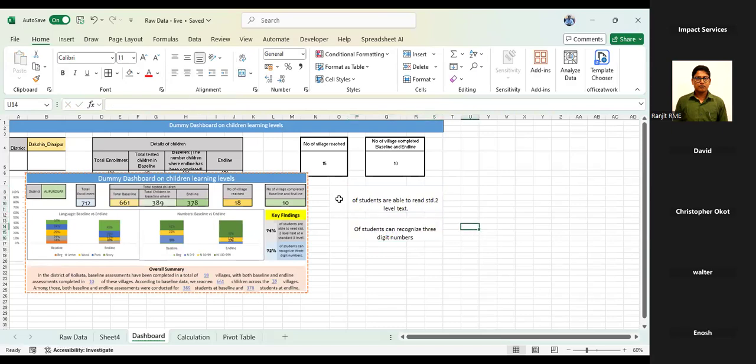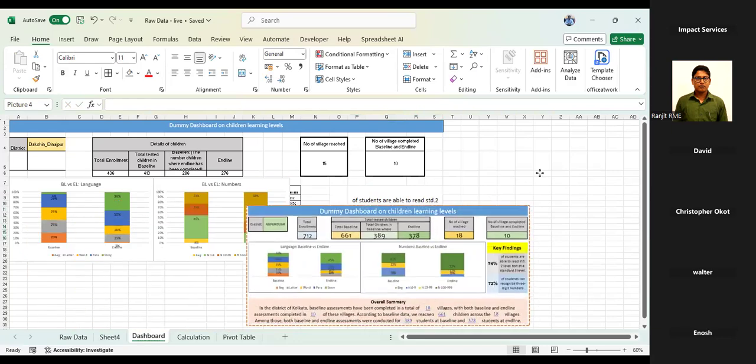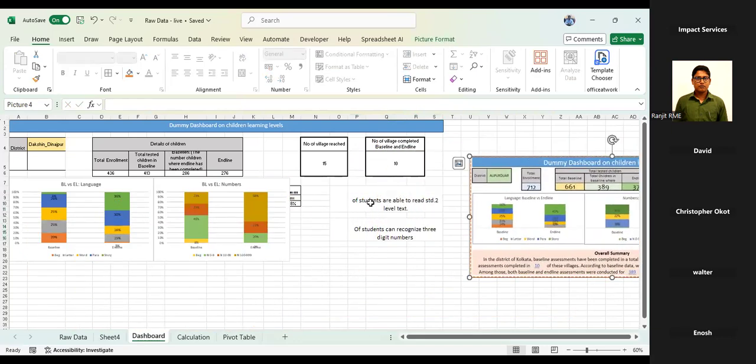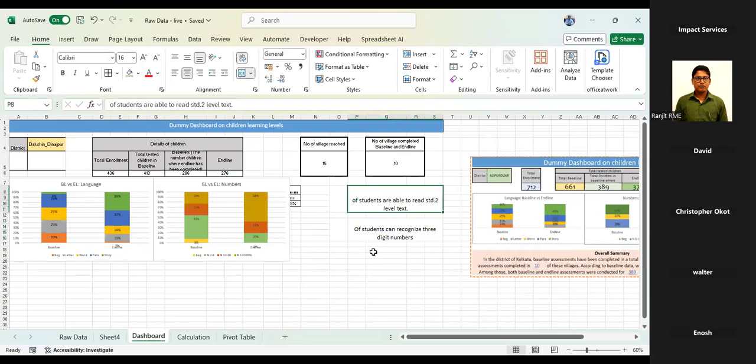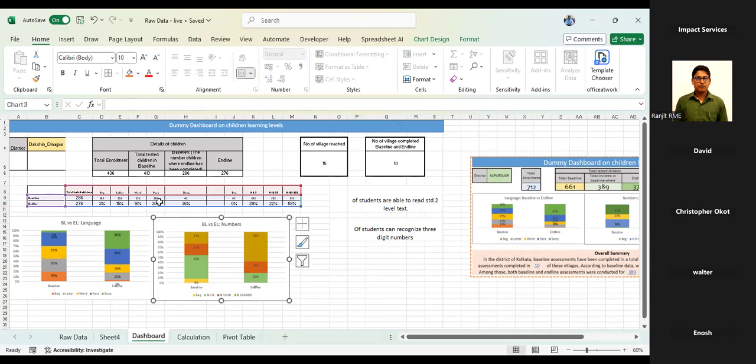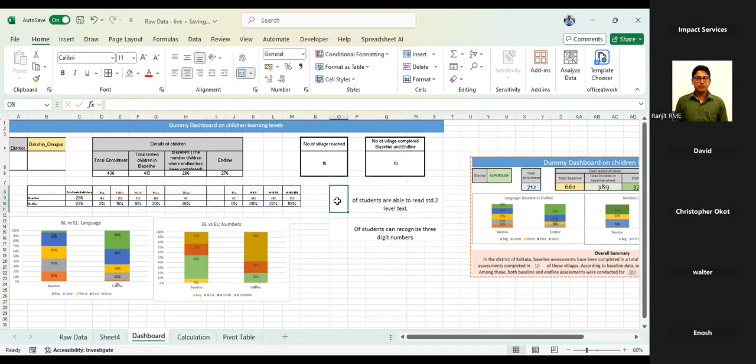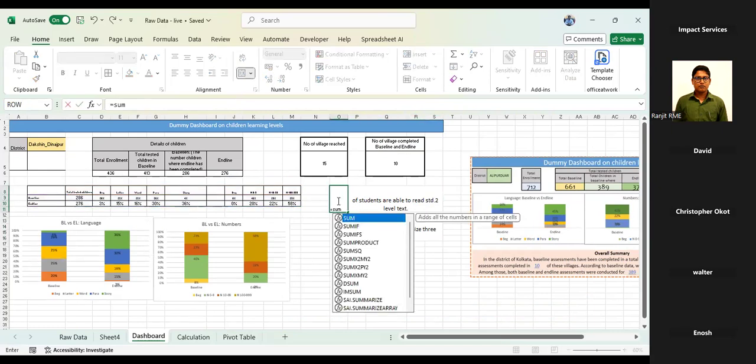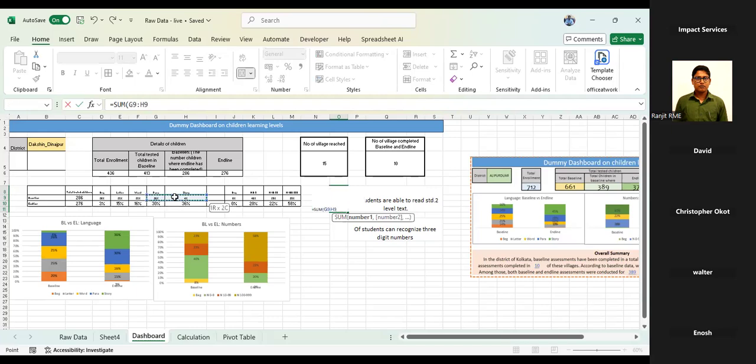Now, here is one thing you need to add. As per the assessment tool, those who can read the paragraph and the story, that means those at the level of story and paragraph, are able to read standard 2 level text. So I am going to sum the children at the paragraph and story levels. Now it will show the percentage of students who can read the paragraph and story.